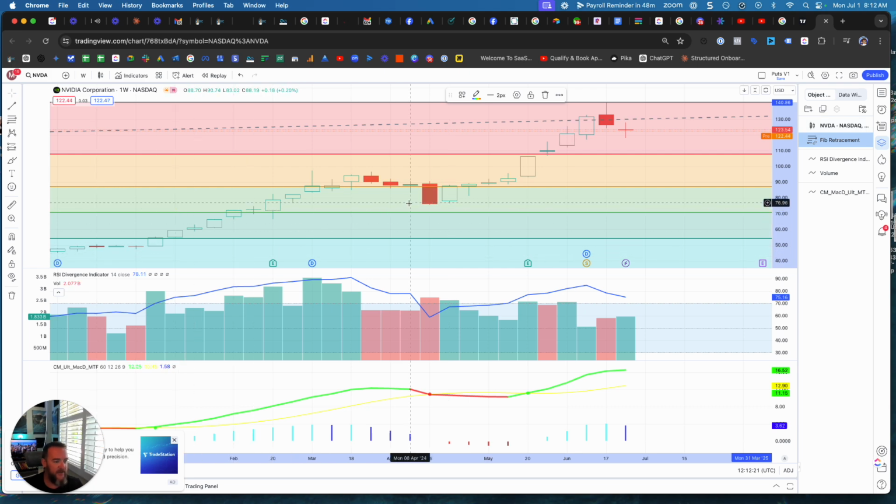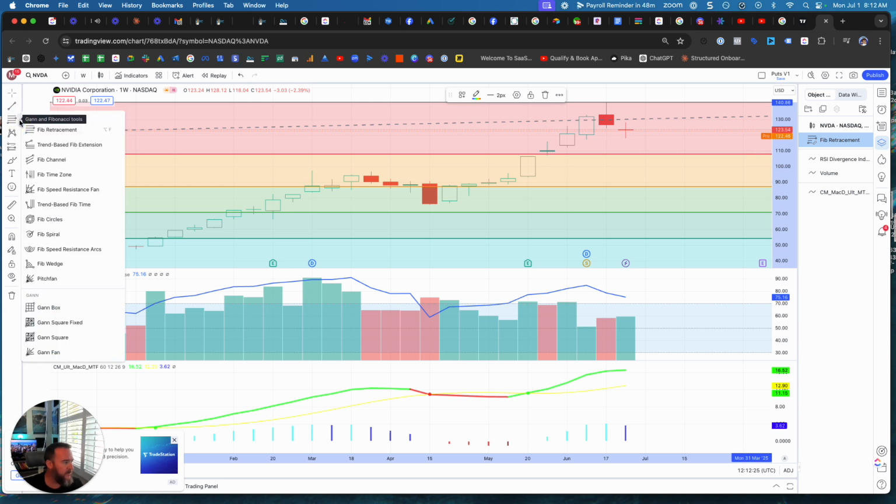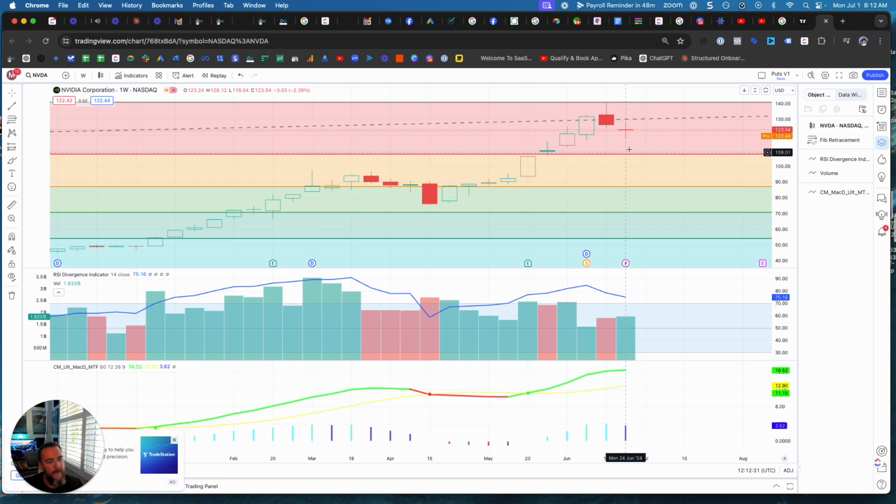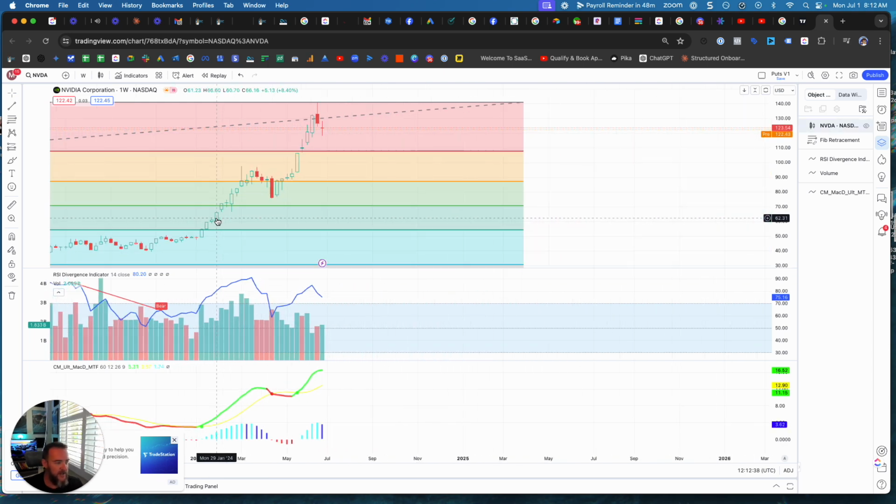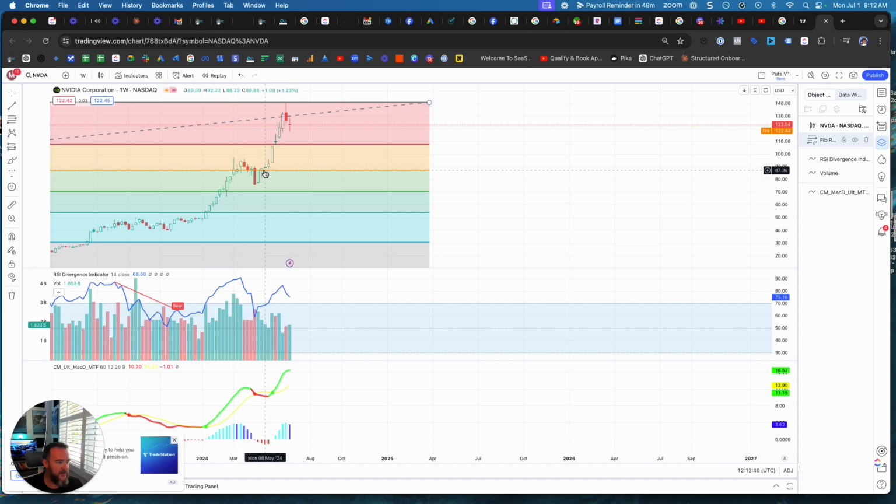You can see that it does. This is a fib tool. The name of the tool I'm using is just literally the fib retracement tool. There's a lot of tools in here. I'm just trying to keep it simple. You can see here that it rejected off the top because that's where I drew the line. But if you look at these other channels, you can see that it kind of helps get an idea.